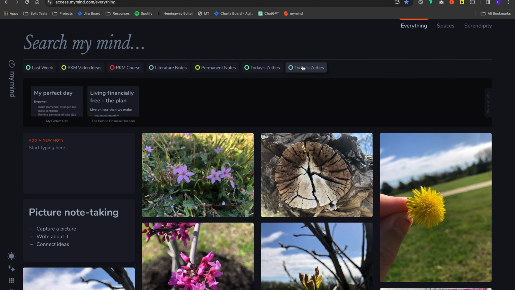Now we're going to move on to how it actually works. I want to show you an example from today of how I captured a few things and turned those into literature and permanent notes, which we'll get into in just a second. All right, so the first thing is, obviously, we need to capture ideas throughout the day.